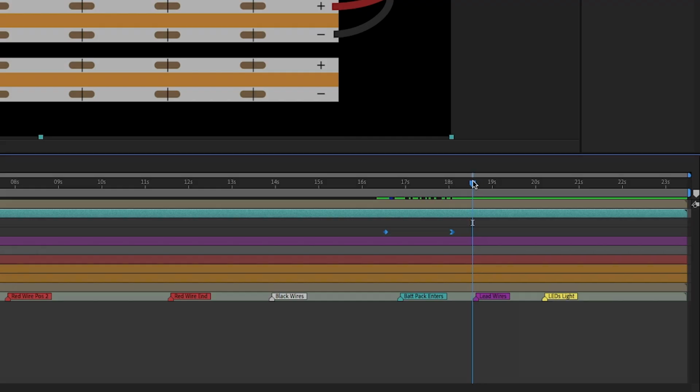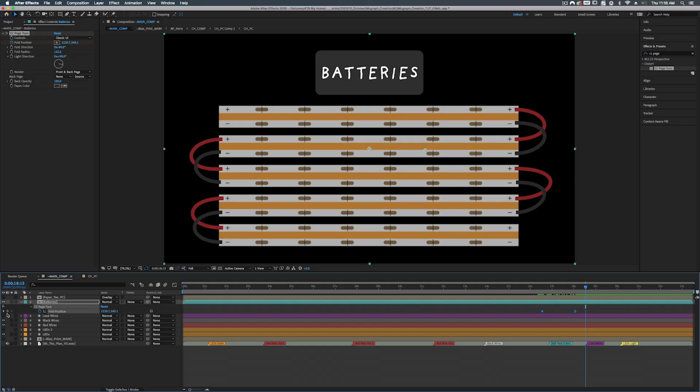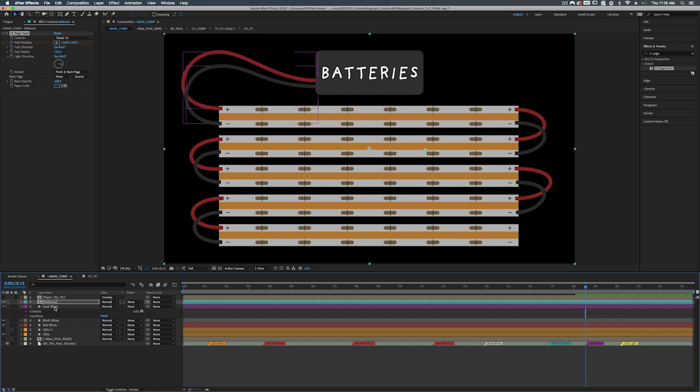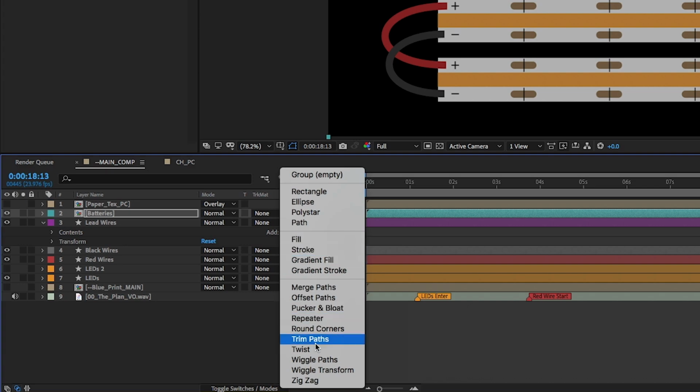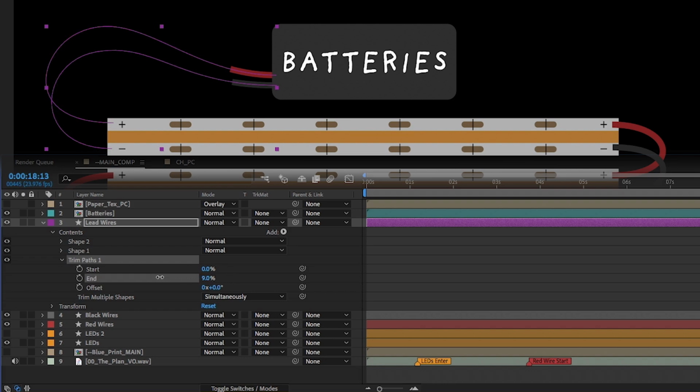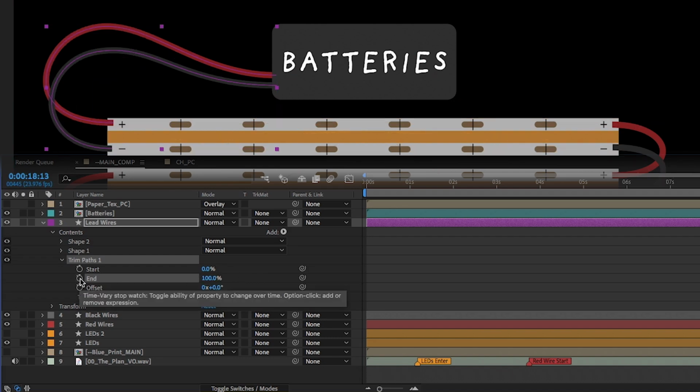So now let's do the lead wires. Let's actually close that up. Now let's turn on our lead wires. Now we're going to add another trim path to this. All right, trim paths. And for this one, we're actually going to leave it on simultaneously. And we're going to be animating the end this time. See, it's not always doing the same things over and over again. Sometimes we change it up ever so slightly.